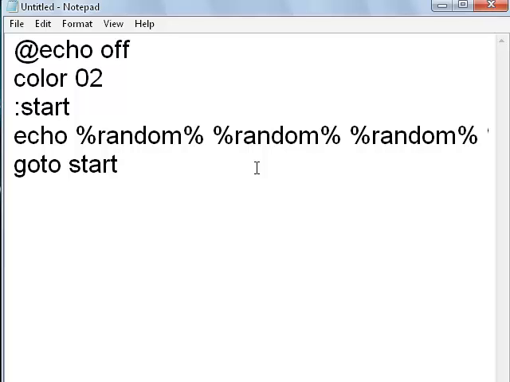So we open up Notepad and type in the following: @echo off, color 02, which is that flashy green you may have seen in my other videos, and then :start, echo %random%, and repeat this a few times. And then goto start. Don't worry, this will all be in the description for you to copy.